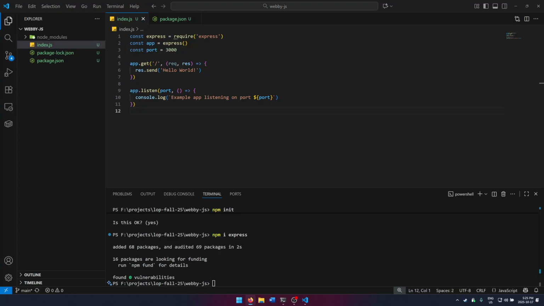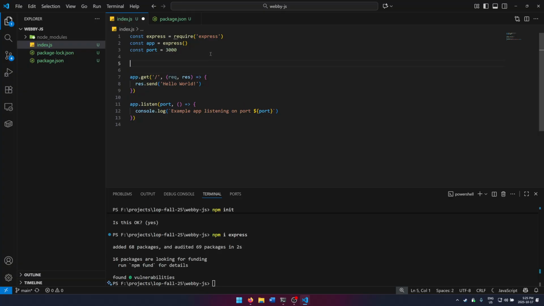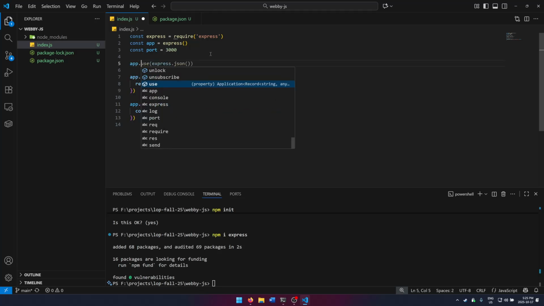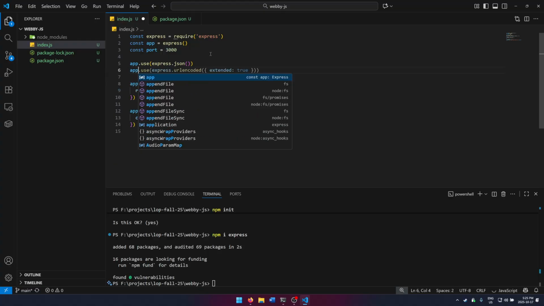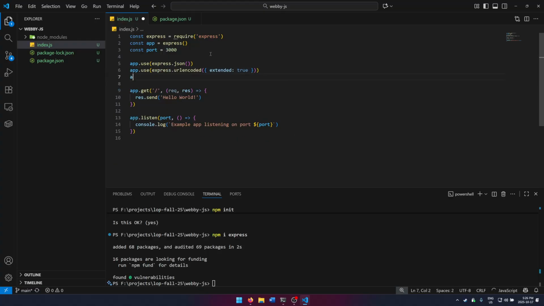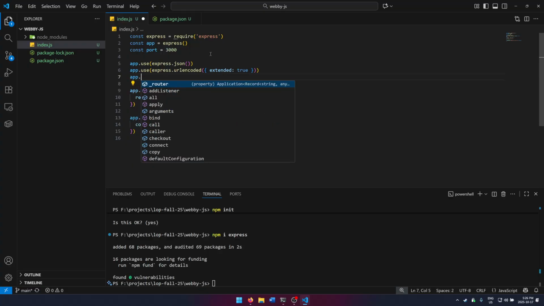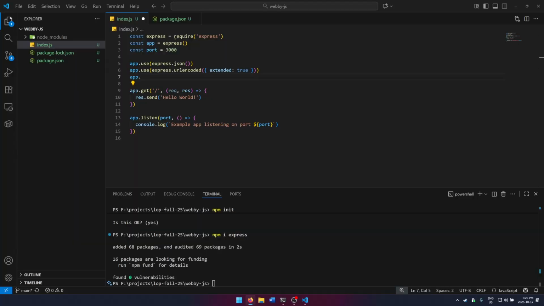So I'm going to, where is it? Okay, actually, we're going to do app.use express.json. And then we're going to do app.use express URL encoded. And then we're going to do app. One second here. I need to make sure I do this correctly.